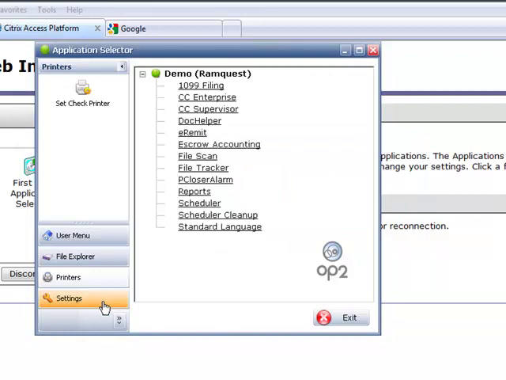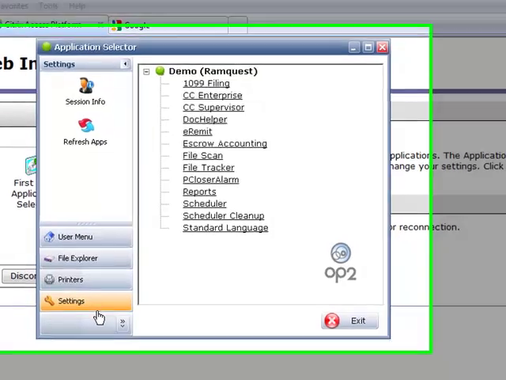Further down the left pane is the Settings button. The main function of the Settings button is to change your default printer in op2. Automatically, op2 scans your system at login and sets the system to use the default printer the computer is currently using. But at times it's necessary to change this to another printer. To change the default printer while already logged into the system, use the Settings button.